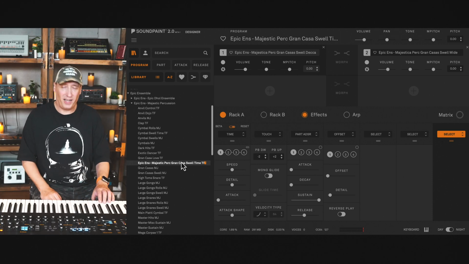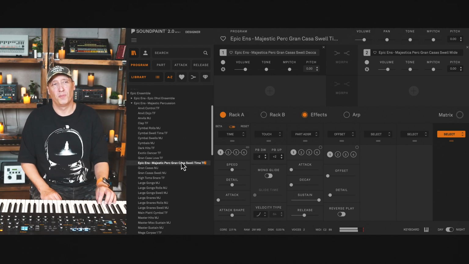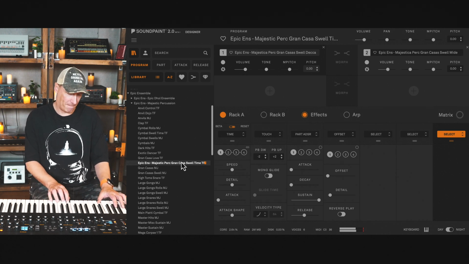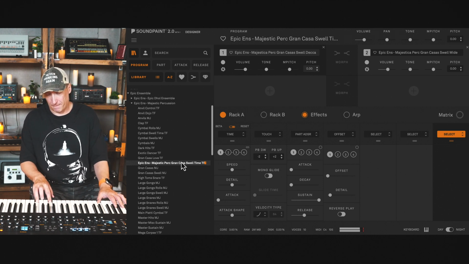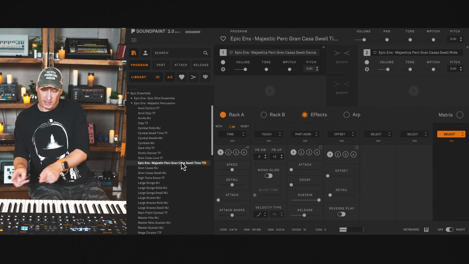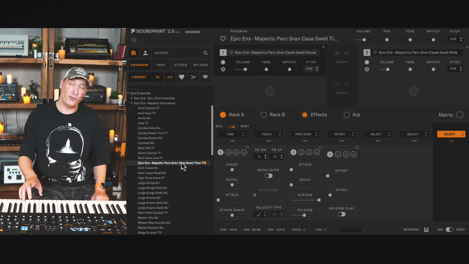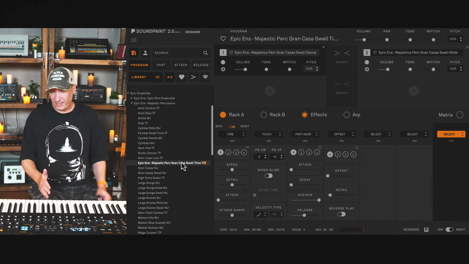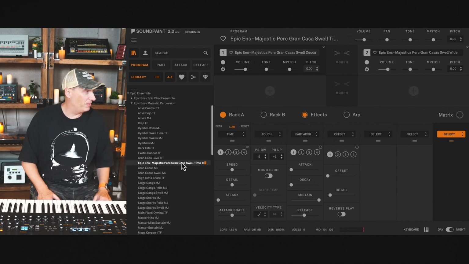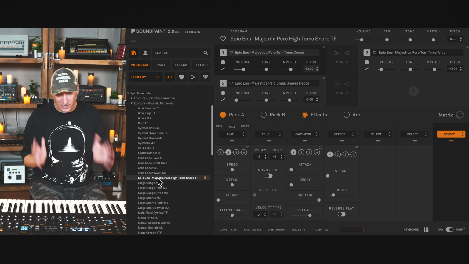These are Gran Casa swells, they're just beautiful. Soft and thunderous. And you'll notice on every single key there are different samples, so this might be one type of swell. This might be another one. So they have different lengths, and depending on what length you need, you'll find them gradually on the keyboard here as well.